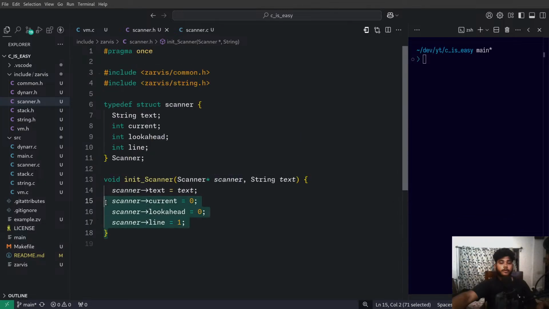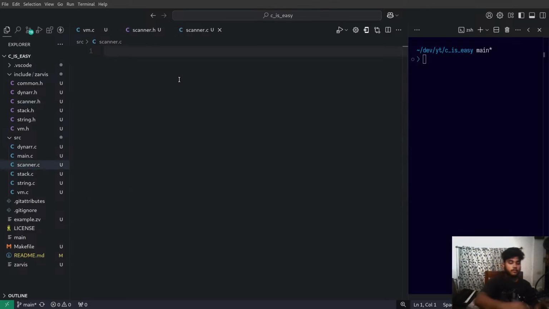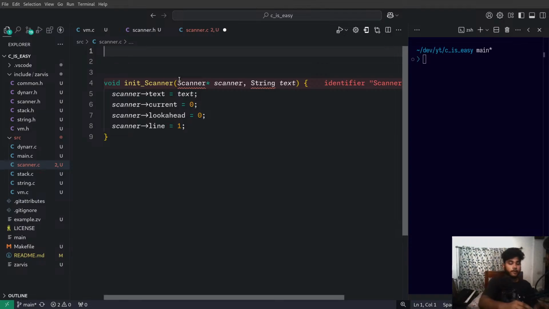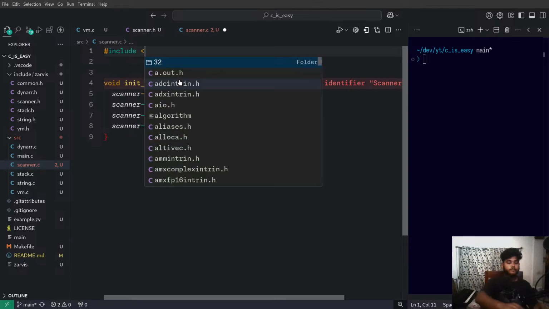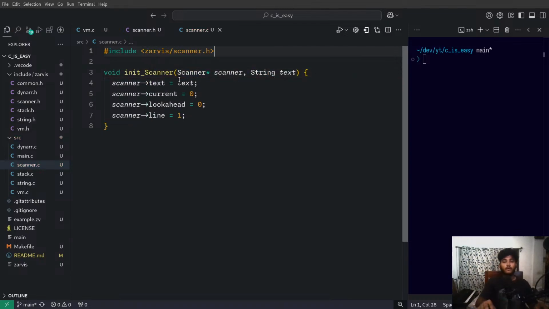So this is the implementation. We will not write the implementation here. Just copy it, remove it, and put it in the scanner.c, and include the scanner header file.